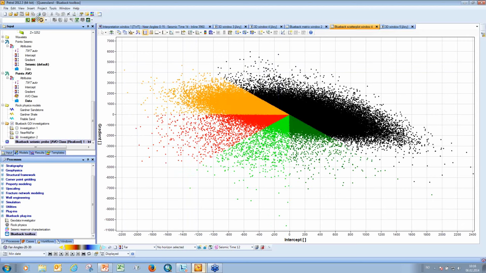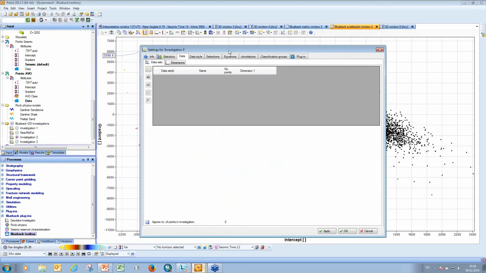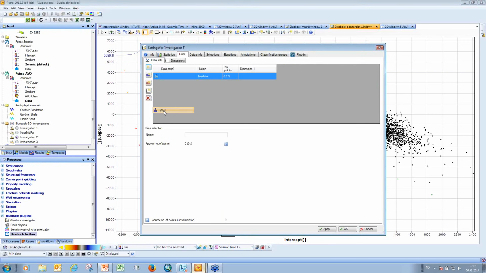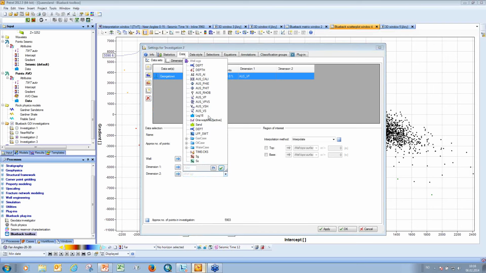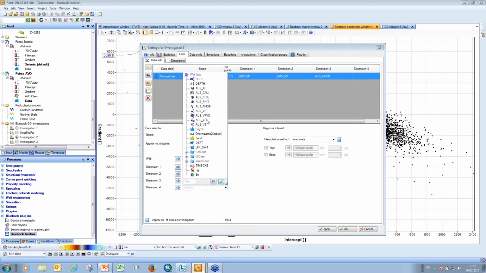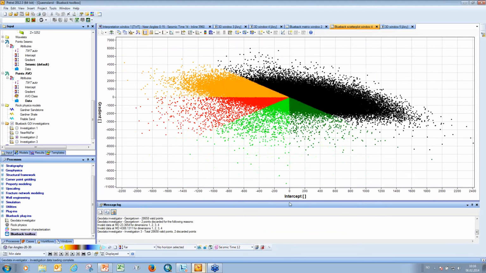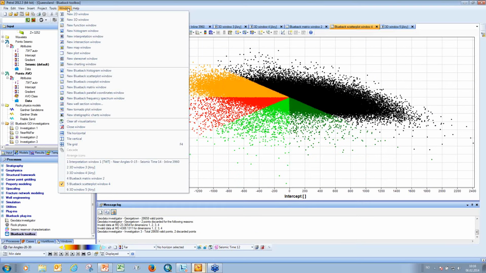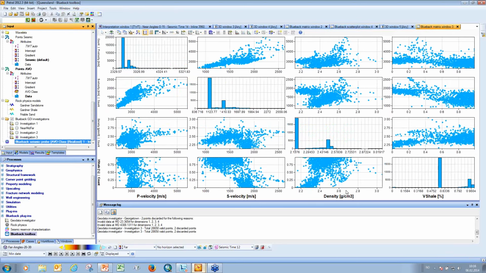The final workflow I want to show is also geophysics, but more focused on well data. So here I am going to choose a well, and I'm going to choose VP, VS, density, and V shale, like so, and then press OK. And as I showed before, I can also choose a window. So I'm going to again choose a matrix window and toggle on my data.